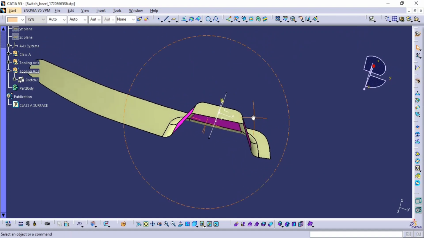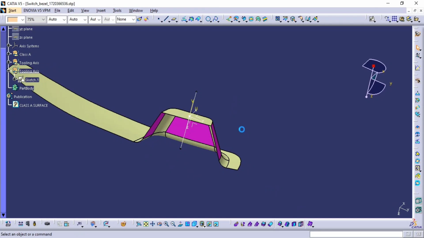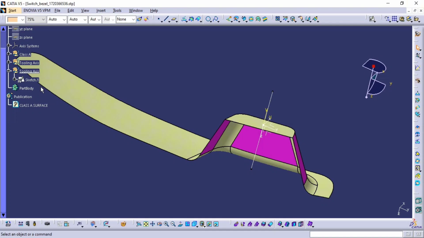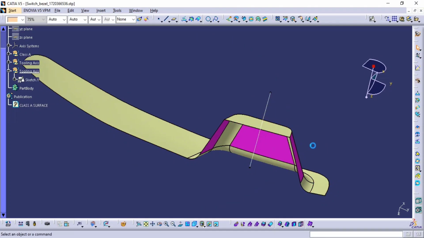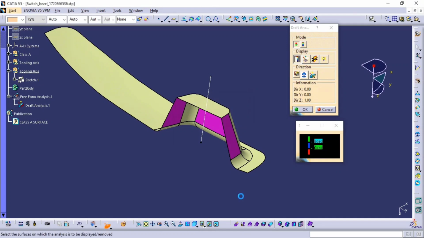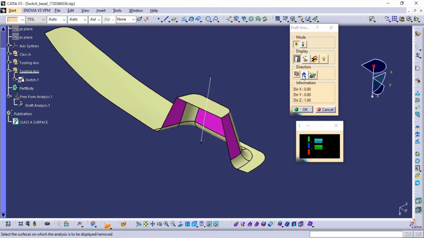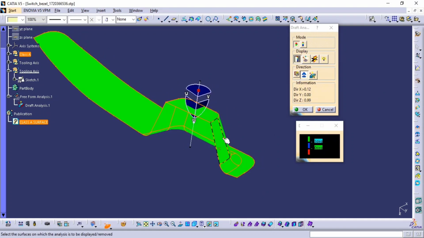draft line, tooling axis. Now, in previous videos, we have seen about the draft analysis also. Now let's create a draft analysis for this axis system on point. Click on this draft analysis. It is asking about changing the hue style. Make sure these edges are all point and all edges and material. Click on OK. Now click on this compass, place it on this tooling axis and choose the body.